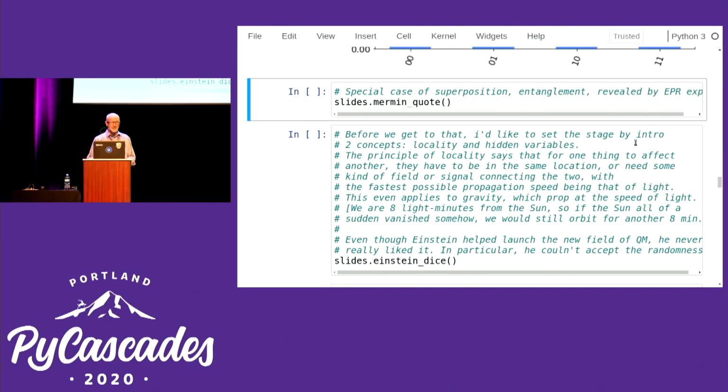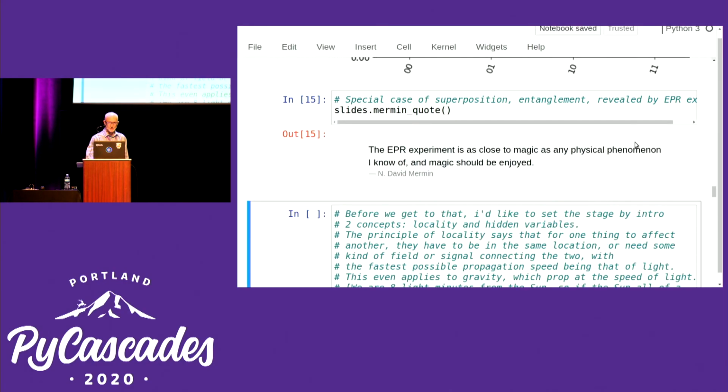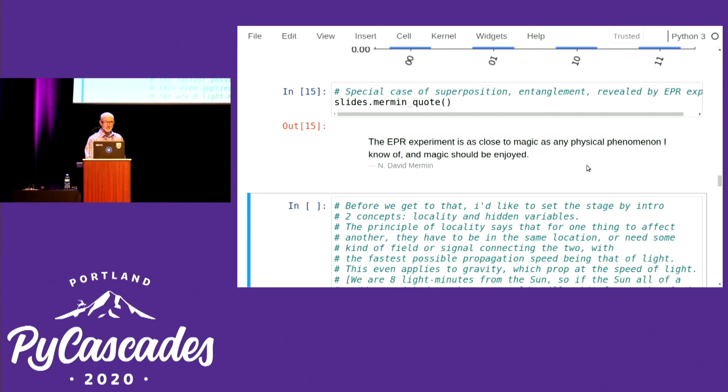Let's talk about a very special case of the superposition, entanglement, which was revealed by the EPR experiment, which we will now talk about. The EPR experiment is as close to magic as any physical phenomenon I know of, and magic should be enjoyed, said David Mermin.